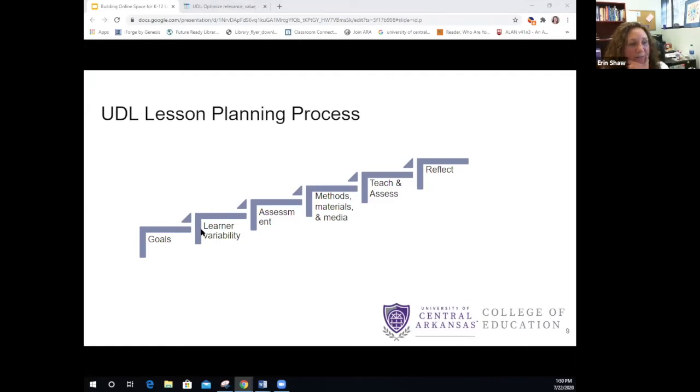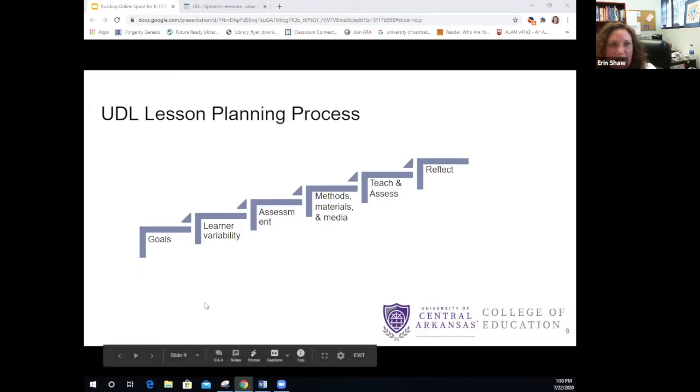Your learner variability is where you need to think about all of your different learners and all of those barriers that may come into play, so you can plan for those when you're designing your assessment and figuring out what methods, materials, and media to use. And then finally, you teach and assess. So you want all of the planning done first, and then don't forget to reflect at the very end. That's just a quick and dirty UDL overview of what we need to think about when building those K-12 spaces.